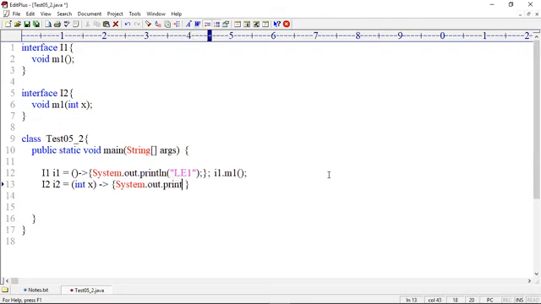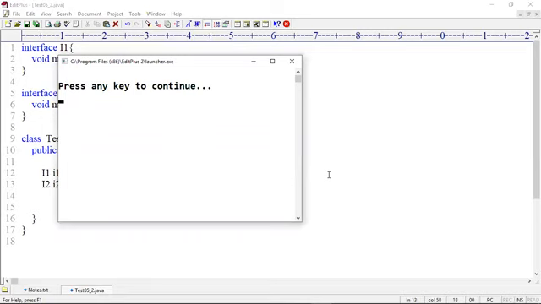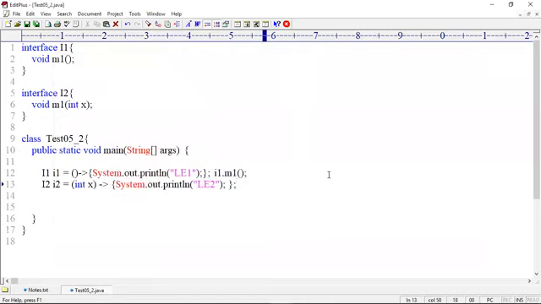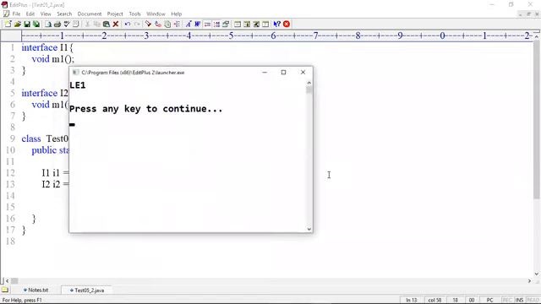System.out.println. Any logic you can write. For the time being, we are understanding with just a debug message, lambda expression 2. First you verify, is it compiled or not? Yes, compiled successfully. Okay, next. Now, is it executed? No, you have to call.